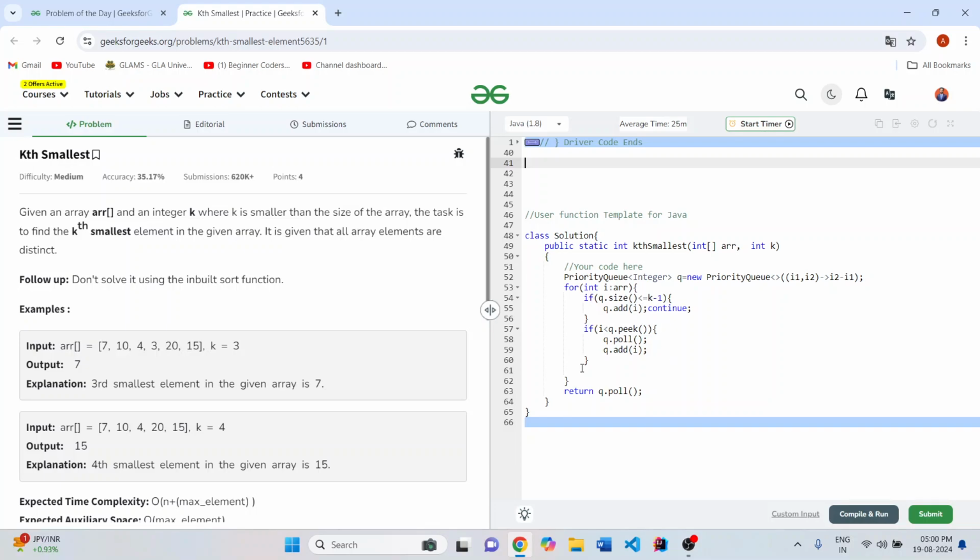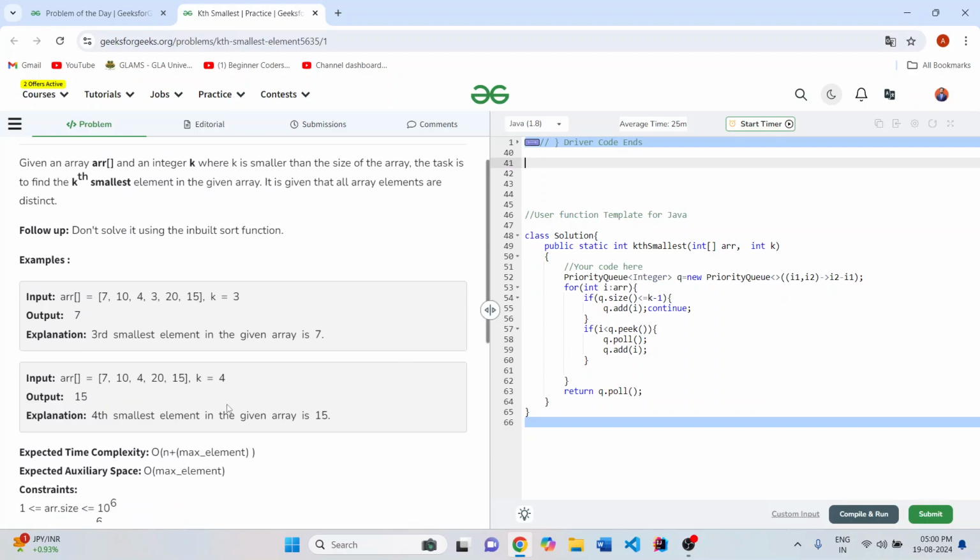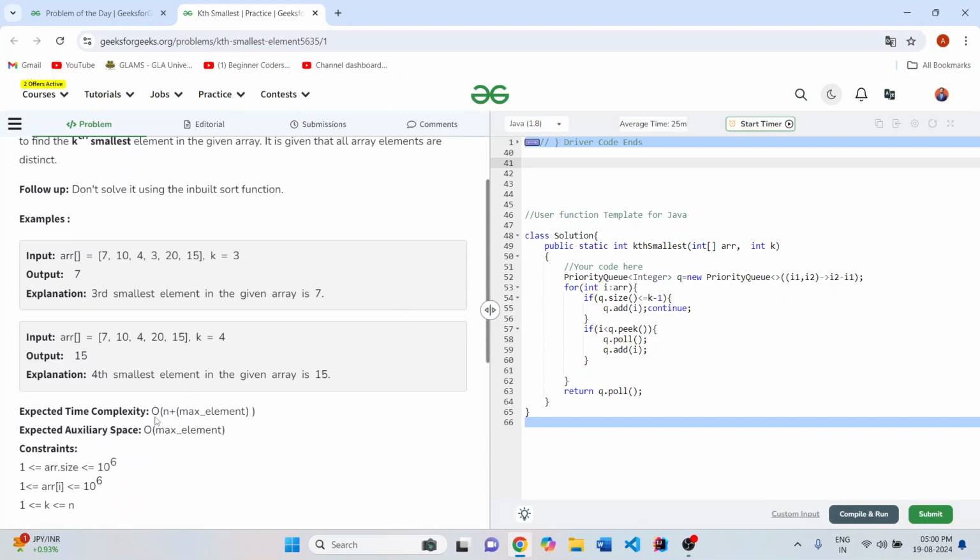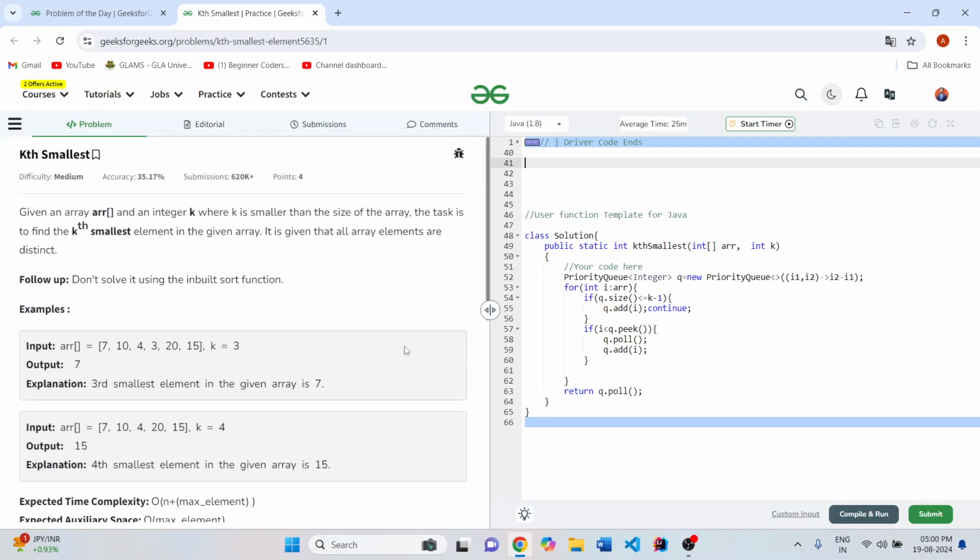So after this loop, our queue will have the k smallest numbers of the array, and on the top will be the kth smallest. So we shall just return q.poll, the topmost element. The kth smallest element will be on the top. So this was the solution using the priority queue, a simple solution, and the complexity has reduced to n log k. But how shall we reduce more? The question says the expected complexity is n plus max element. So how shall we do this?